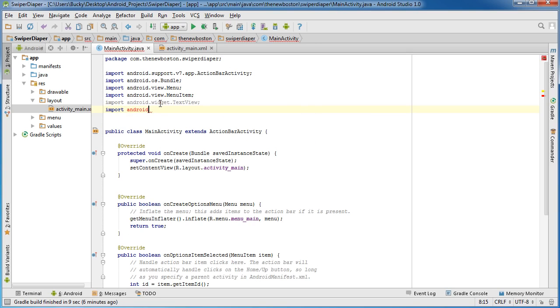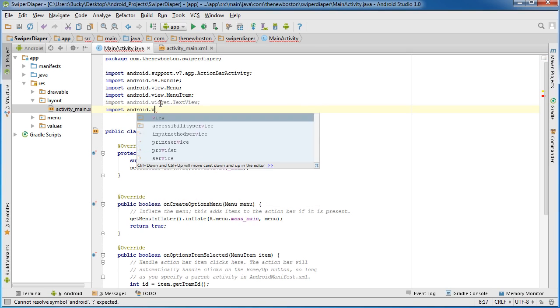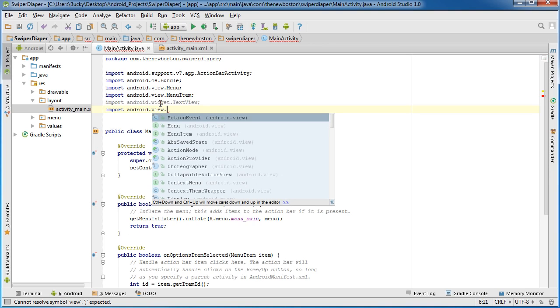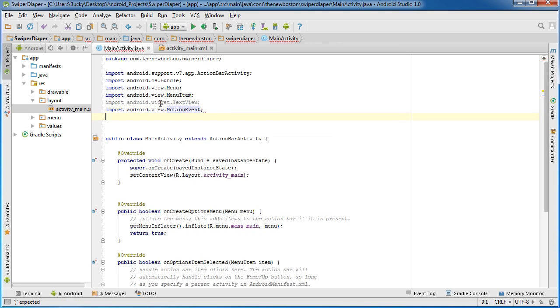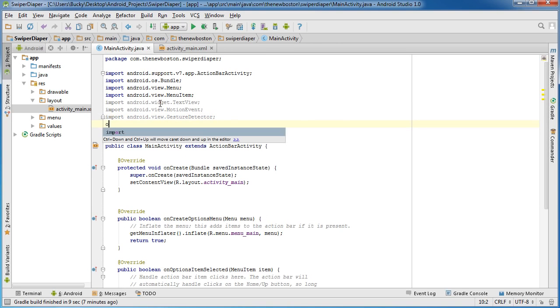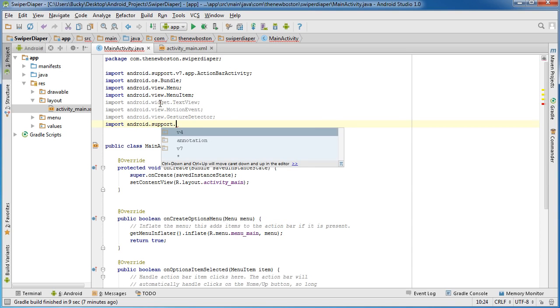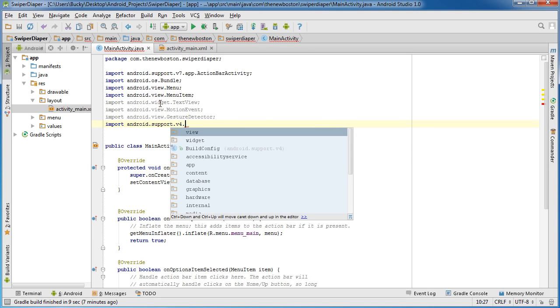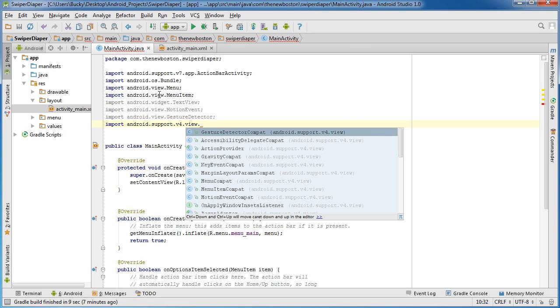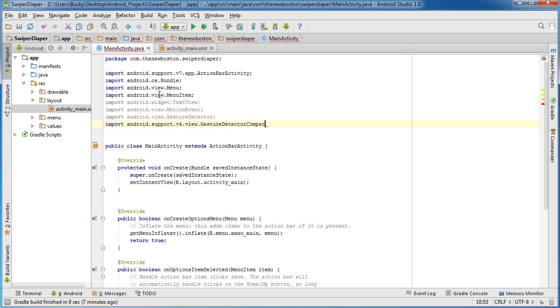Okay, now we need to import android.view.MotionEvent. Now two other things. Import android.view.GestureDetector. That is a pretty cool name. Now import android.support.v4. Oh, I thought it was going to fill in the entire thing for me. v4.view. Oh, it might. Oh my god, that was pretty sweet.